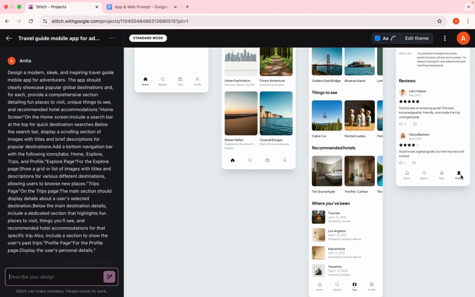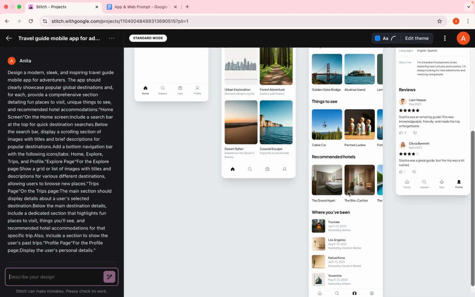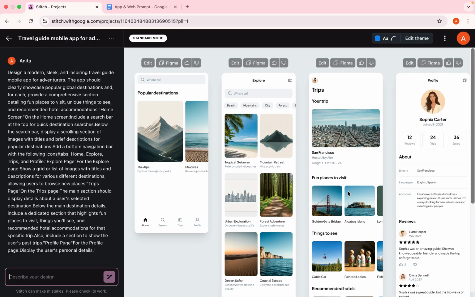If you also look at our profile icon, it is quite different. The ones we have on the explore and home screen are the same, but the one we have on the trip page is totally different. Now, I bet if we copy these designs into Figma, we're probably going to have different fonts in each of the pages. So let's check it out and see.